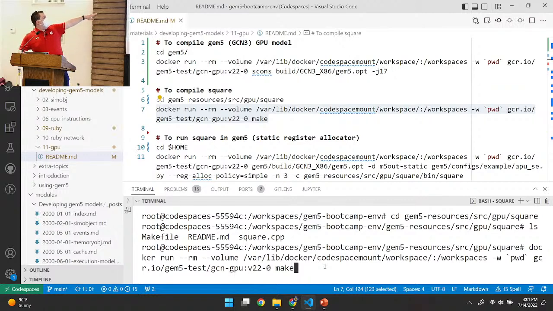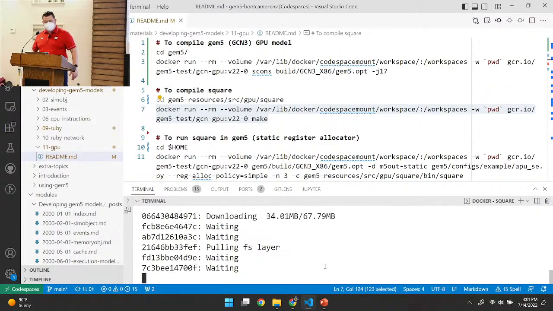But the point is, in the README you have this command, so you don't need to worry about getting every character right from the slides. You should just be able to copy-paste that command under compiling square. What it does is tell this version of the Docker that we pulled already, GPU version 22.0, with the appropriate settings for volume and workspace that I'm going to gloss over for now, to go ahead and make the application.